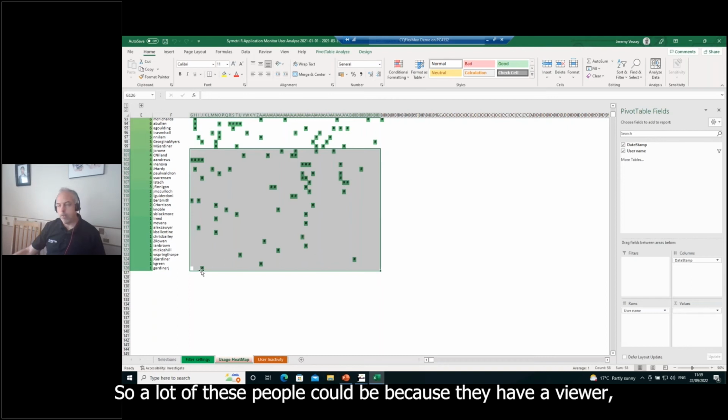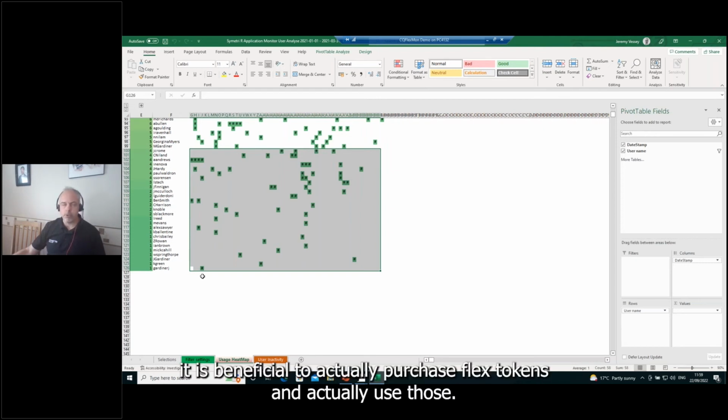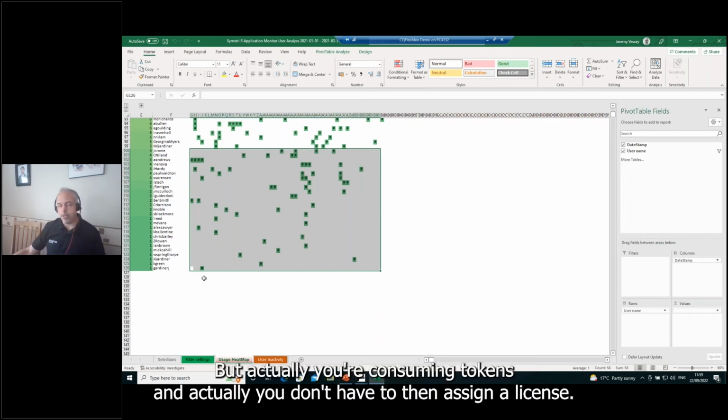So a lot of these people could be, like I say, have a viewer, but they could also have flex tokens, the new model. If their usage statistics are under a certain threshold, it is beneficial to actually purchase flex tokens and actually use those. So when they open up the software, they've still got the same ability to do whatever they want in the products, but actually you're consuming tokens, and actually you don't have to then assign a license.